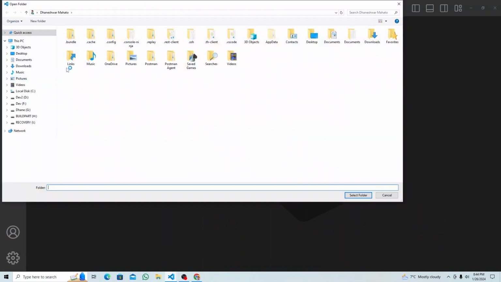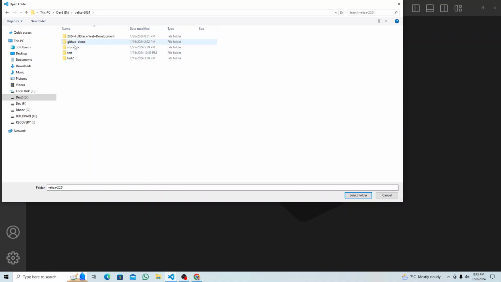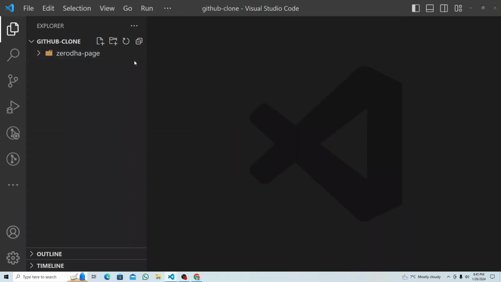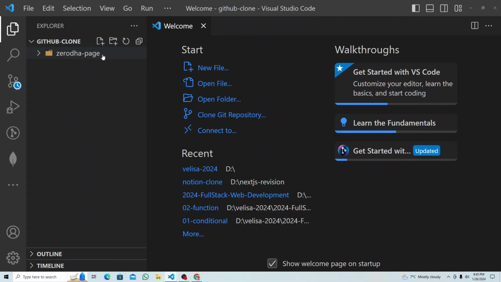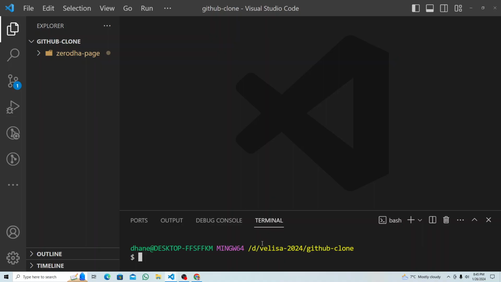file, open folder, and I believe I have somewhere stored my projects. Okay, so let's see. Student GitHub clone. So this is my folder, GitHub clone, where I just put all my projects. Okay, so I just open that. See, right now I have one Zerodha page, which I created last time. So I'm gonna clone here. You can clone anywhere. GitHub clone is the main folder. Inside I have one project, and I'm gonna just add a new one.